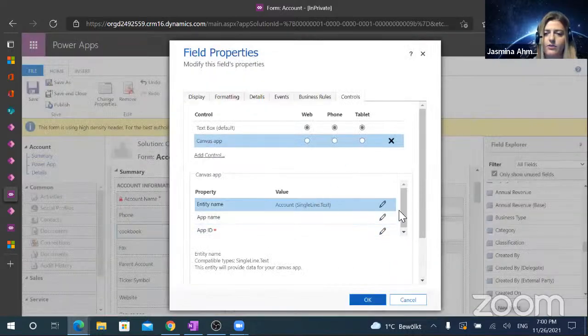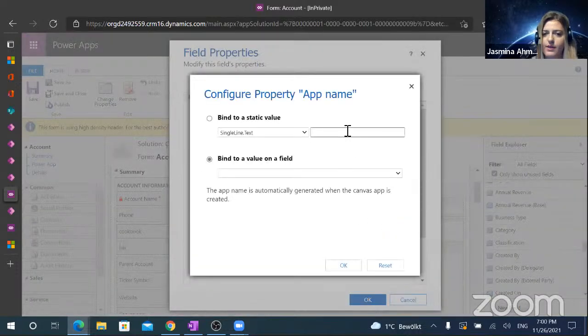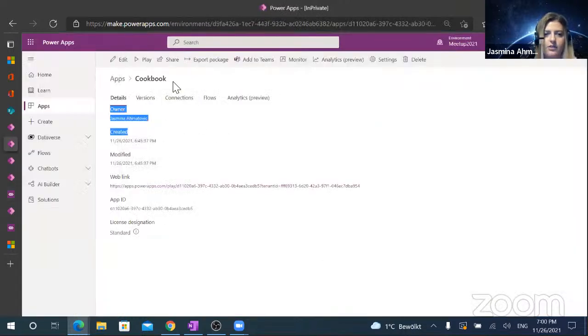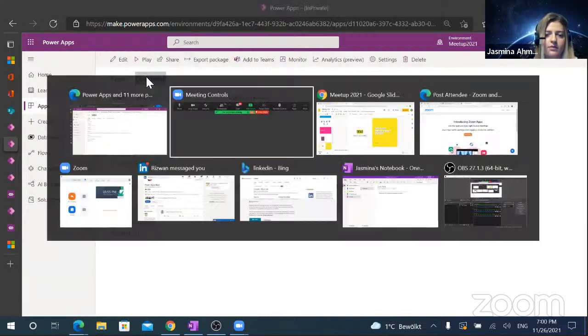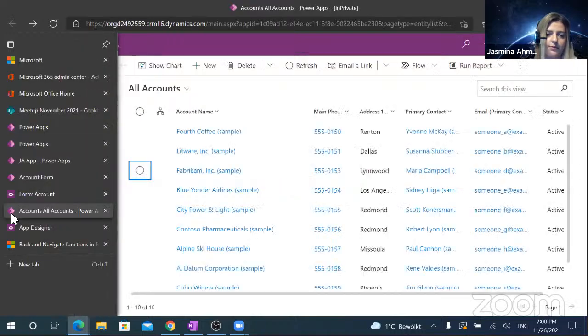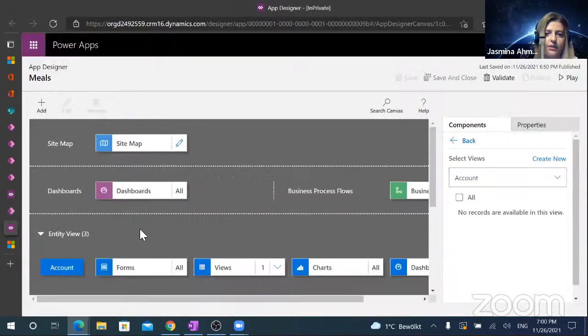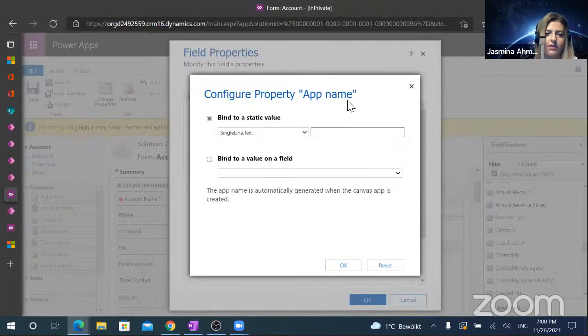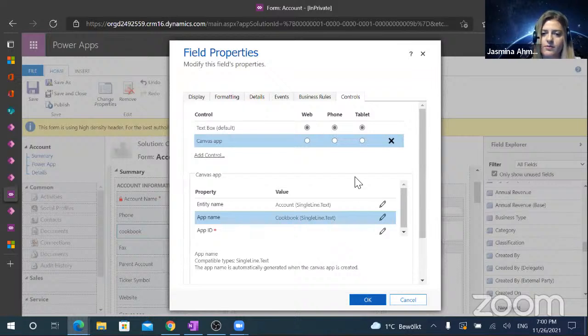and then all you need to do is populate the app name, and the app name is, we can just easily copy it. Sorry, I'm just confused with all the windows I have open, but that happens from time to time.